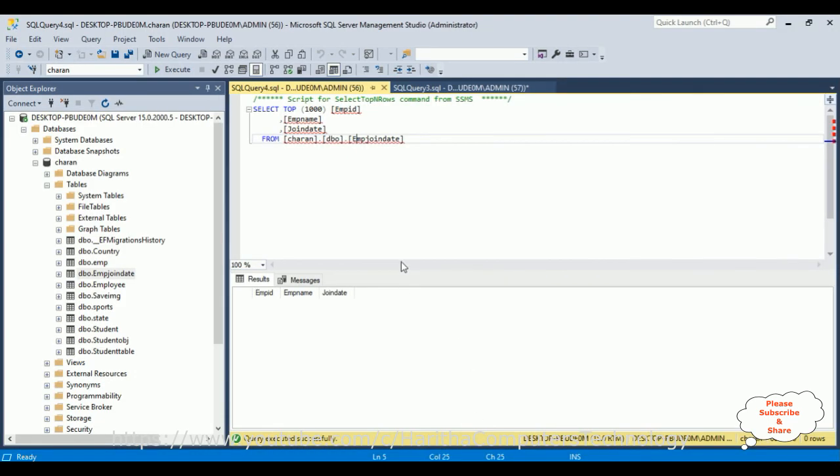Let's check in our database. I'm executing the statement again. So here we got the Charan employee details inserted successfully with the date and the current time. Today's date and the current time. That's it.